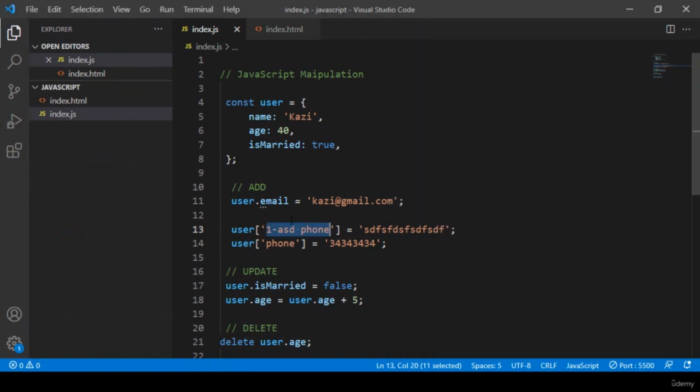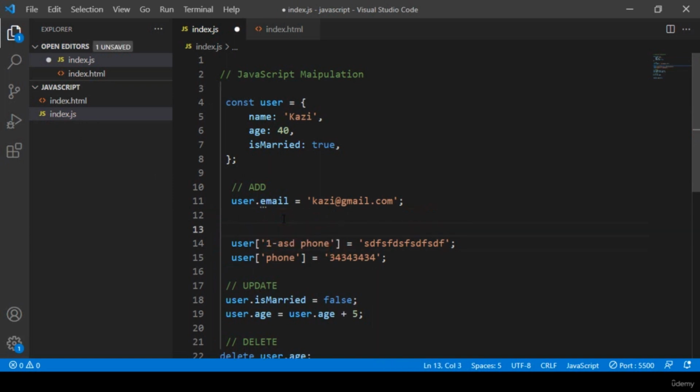But if you want to create this type of property with dot notation, you are not able to create it. As you can see, it's already getting an error. Okay, I hope you get the idea. So here if you want to pass a property like this, then you can actually pass it, and also you can take it with another variable.